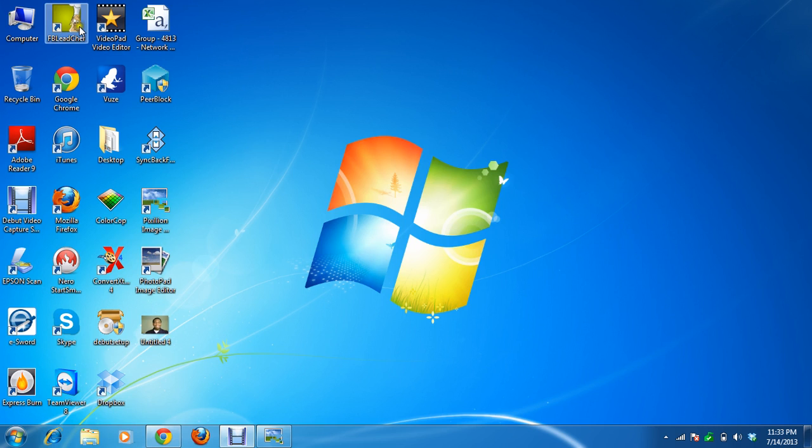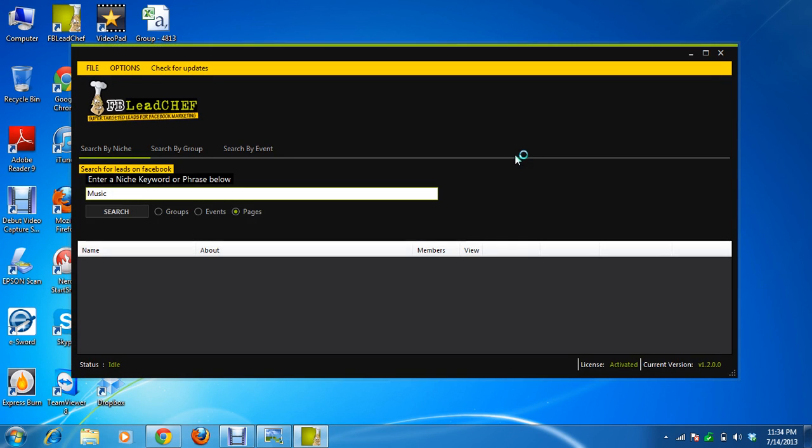So if you look here, the name of the software is Facebook Lead Chef, and I'll go ahead and open it up so that you can see what it looks like. It should take just a second here to open up. Okay, so here it is. All right, so I'm going to show you what this does.